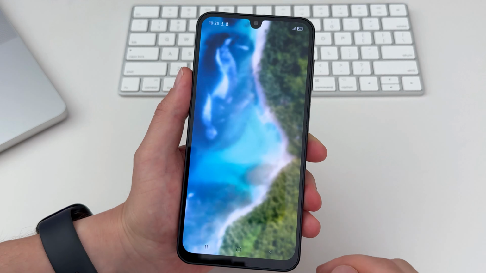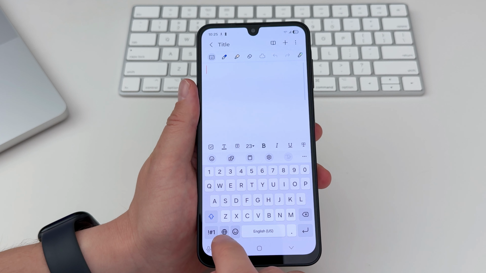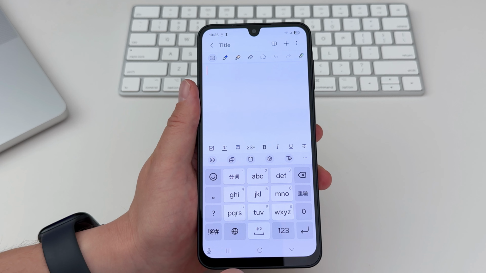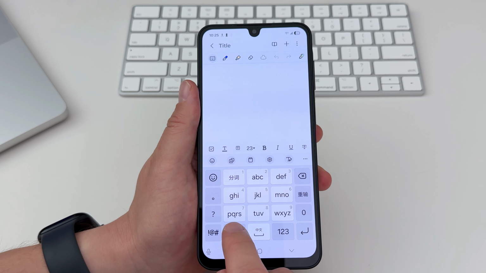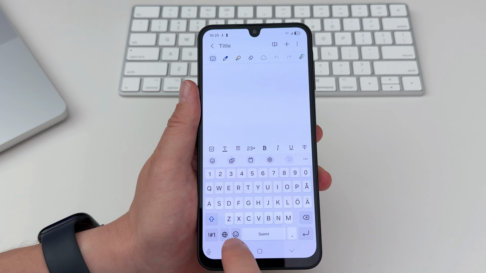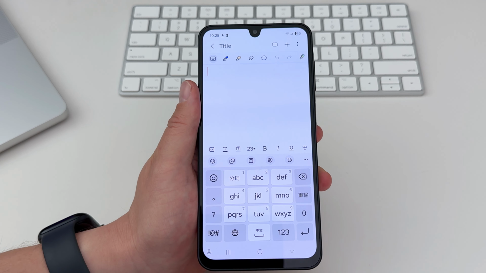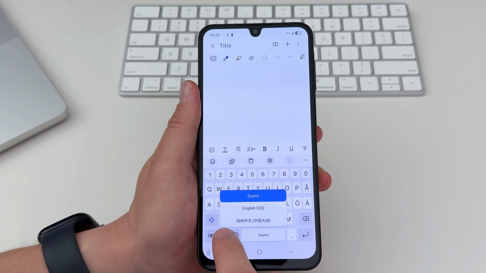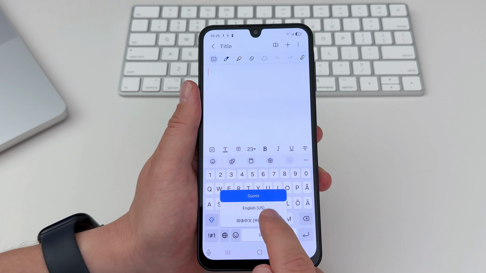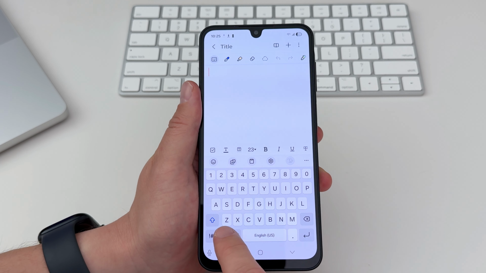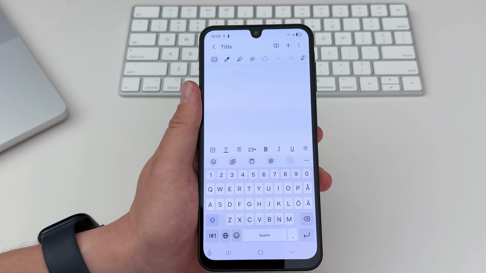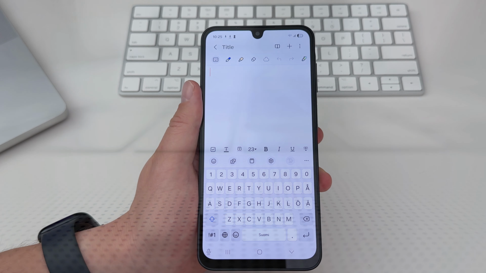Now when I'm using my keyboard, I can tap this little globe icon on the bottom, and it'll cycle between my available keyboard languages. The spacebar will show which language is currently selected, and you'll see that depending on the language, my layout and characters will look slightly different. I can also tap and hold the globe to view all available languages and quickly switch between them. And that's how you change the language on your Android phone.